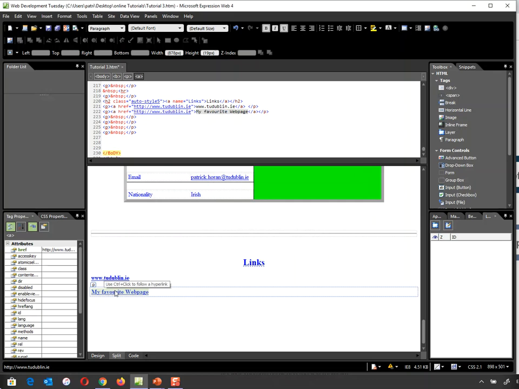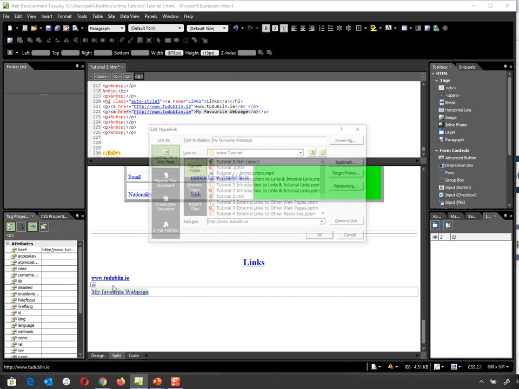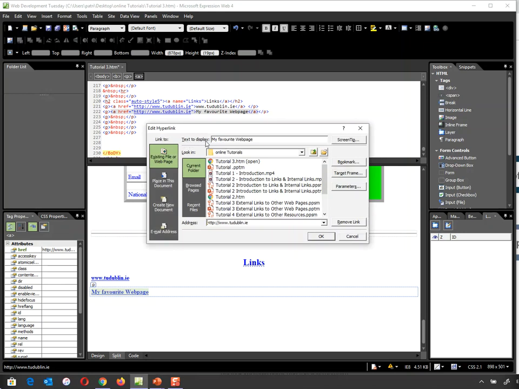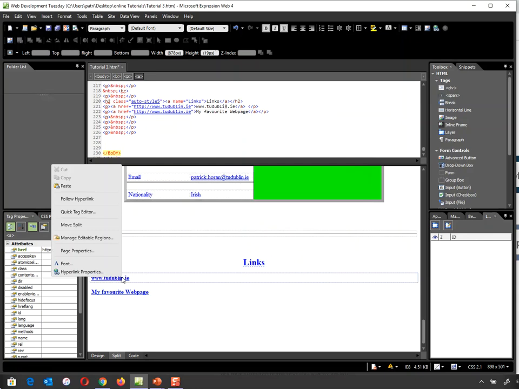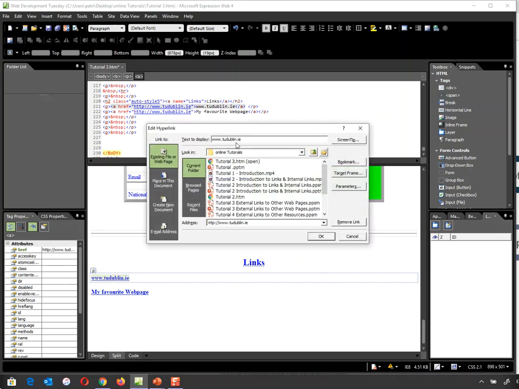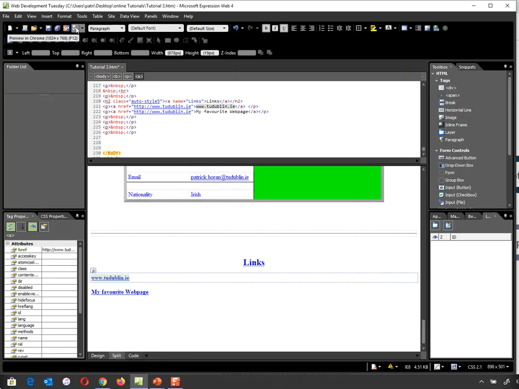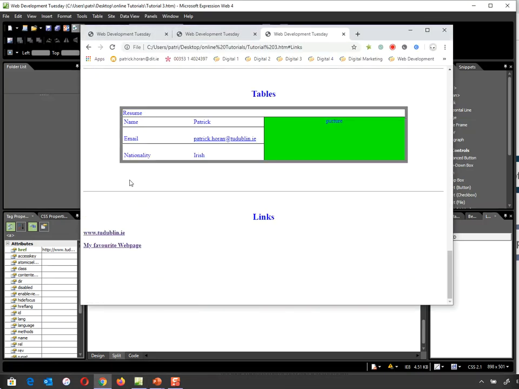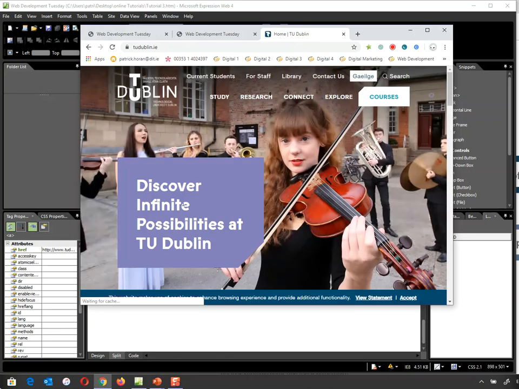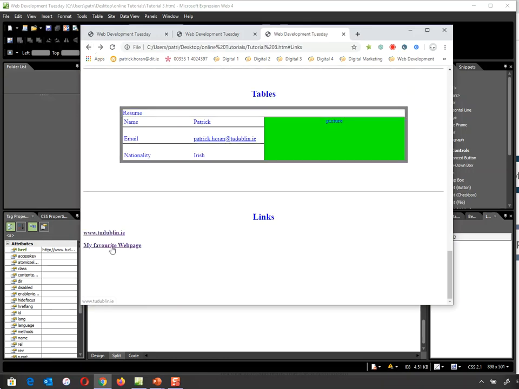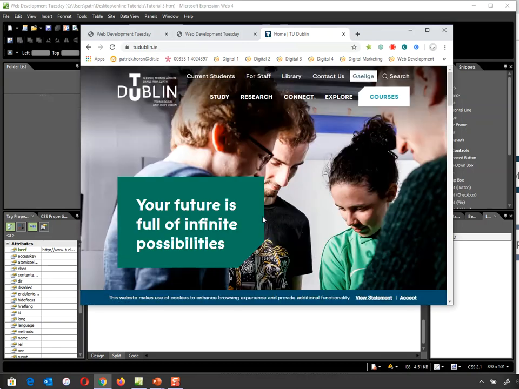Now, both of these links do exactly the same thing. The only difference, if I right click again and go to hyperlink properties, is that the text to display is my favorite web page here, and the text to display on the previous one is tudublin.ie. So exactly the same result with regards to a click on it. When I click on this one, tudublin.ie, it opens up the TU Dublin website, and if I click my favorite web page, it also opens up the TU Dublin website.